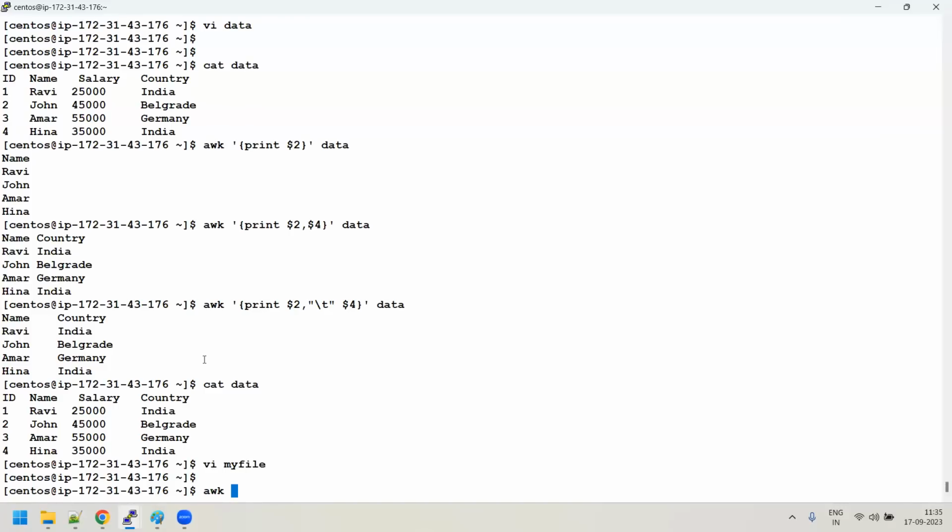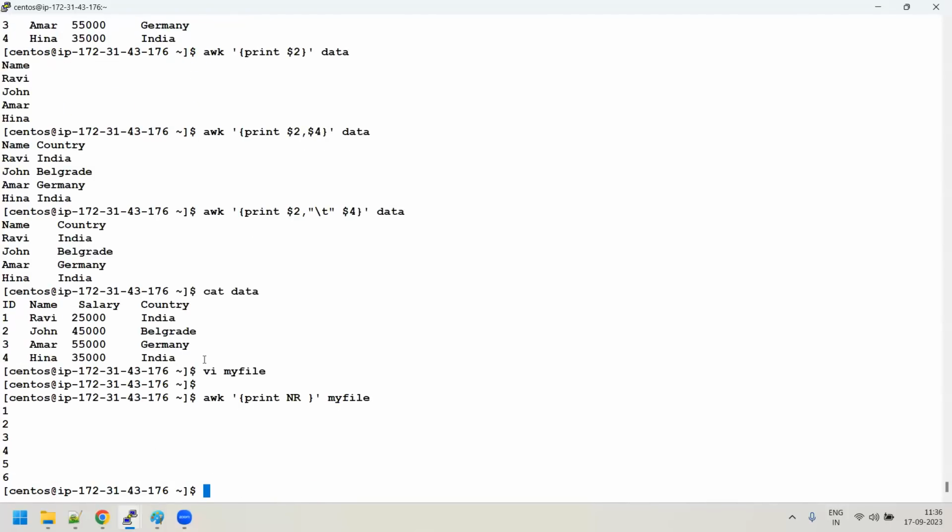Then you have to open the code. First, open, close the bracket, then close. This is the text, and specify the file name, which is myfile. After that, you have to use print NR. NR will give you the line number, so if you run it, you will see that it gives the line number.